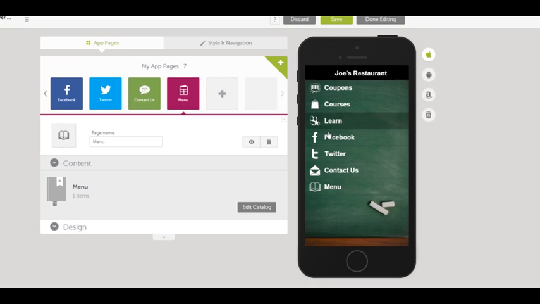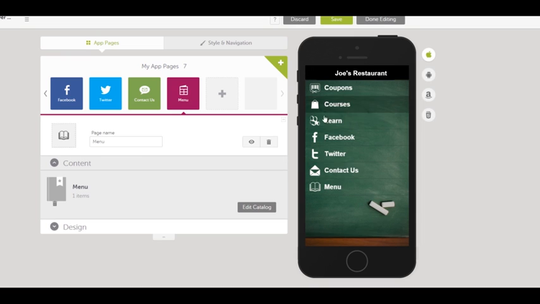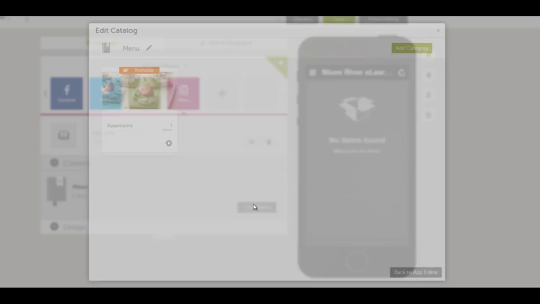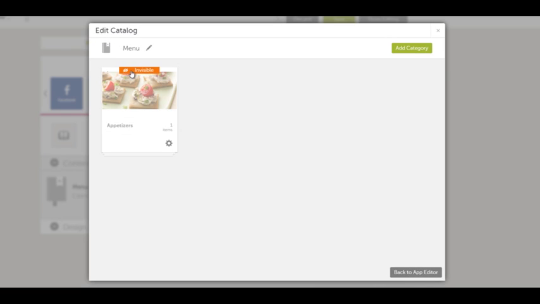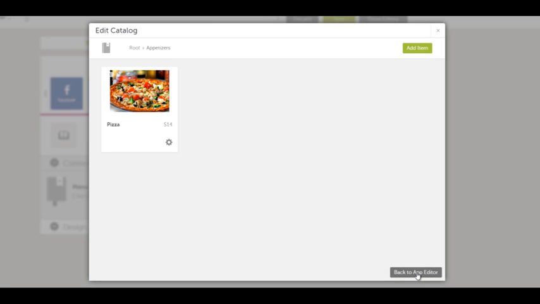And we'll take a look at what our menu looks like right now. Now I'm looking at my app, going to my menu, and I'm seeing that nothing's showing up here, and that's because you need to make your menu visible. So we'll click Edit Catalog, and you'll see a button here that says Invisible. Simply click that to make it visible, and then click back to App Editor. Or you can click on the Settings button and click Show, and we'll go back to our App Editor.